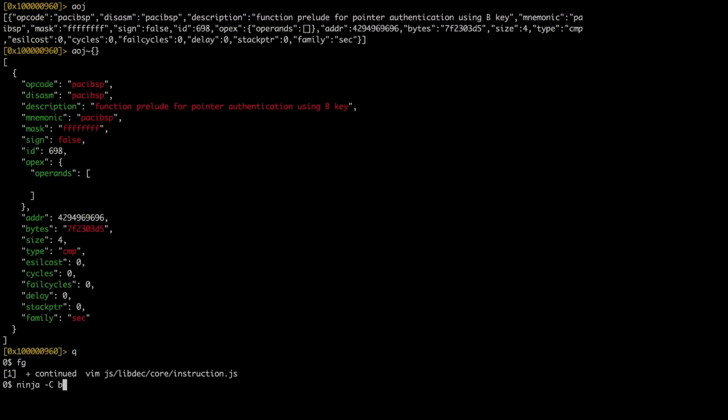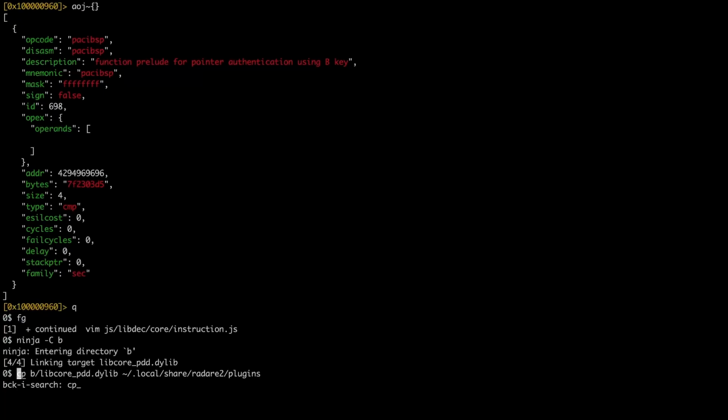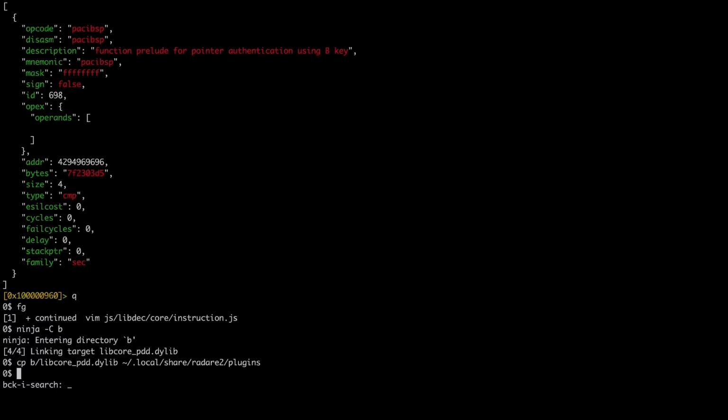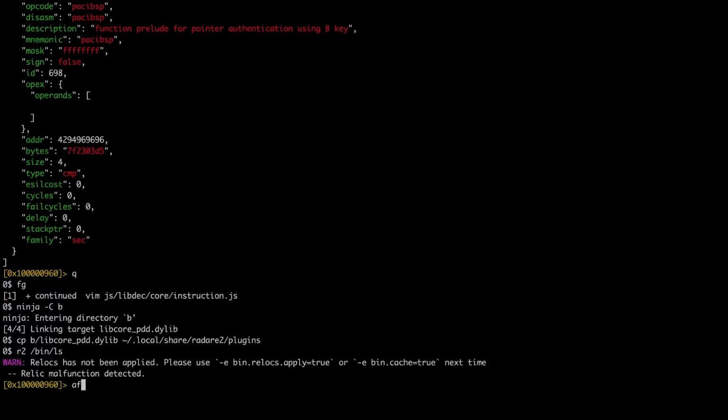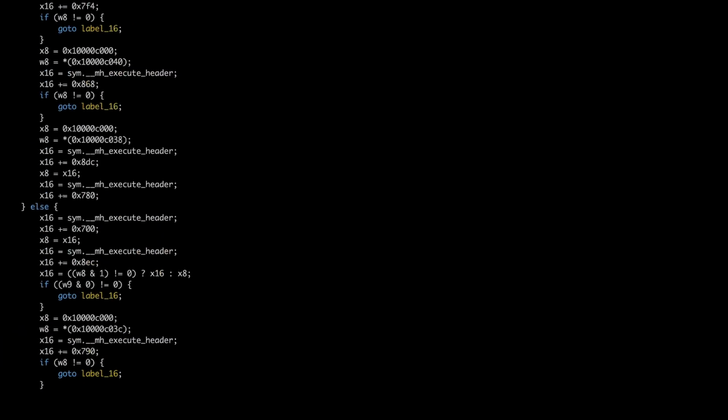Let's build the thing again. As you can see, we need to run meson again, and then I will copy the file again. I'm using Ctrl-R to complete command line commands in the shell. After typing this, I can just af and pdd, and you can see that the decompilation is working again.